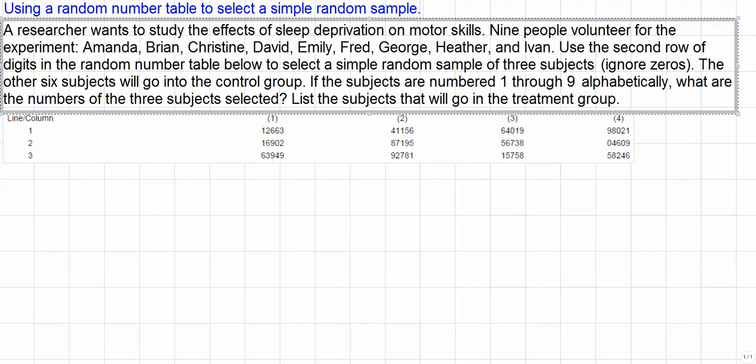Use the second row of digits in the random number table below to select a simple random sample of 3 subjects. Ignore zeros. The other 6 subjects will go into the control group. If the subjects are numbered 1 through 9 alphabetically, what are the numbers of the 3 subjects selected? List the subjects that will go in the treatment group.